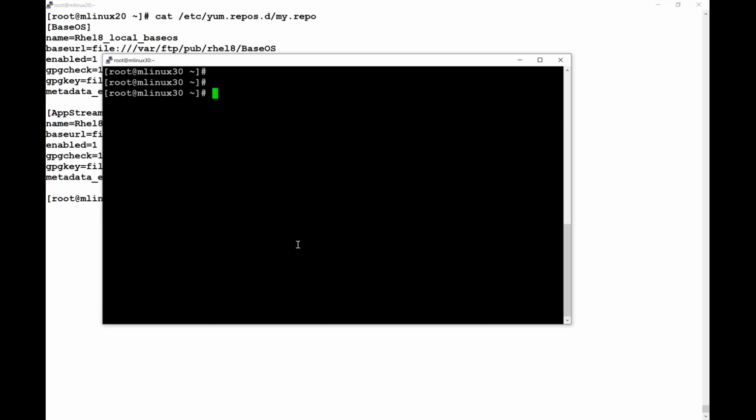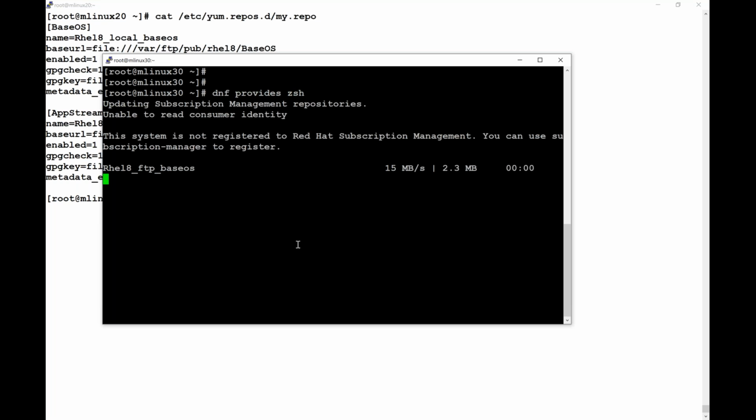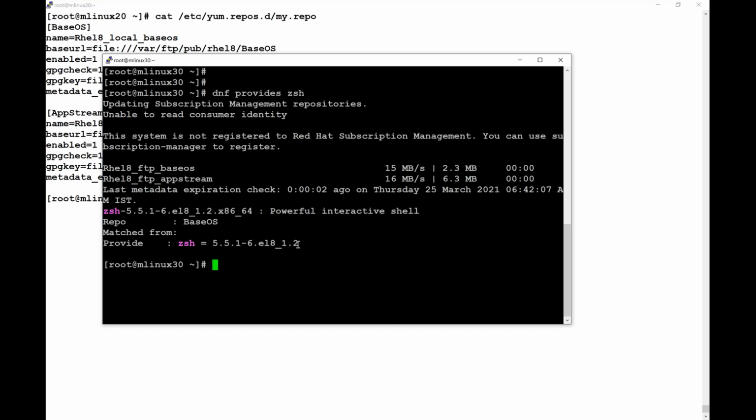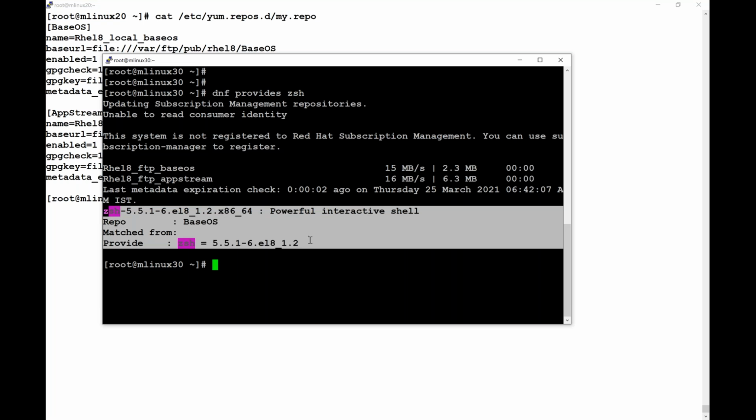To confirm it is reachable or not, you can say DNF provides any package name like ZSH. So it will now actually communicate to the repository and confirm whether it is able to reach repositories or not. See, if it is able to reach, it will say package is available or not available. If it is not able to reach, it will show you errors related to network unreachability, right? It says that repository is not reachable or there is an issue in your repo config. It is displaying like that. But now as it is reachable, it is able to show me that yes, there is a package available in the repository. If you want, you can install it.